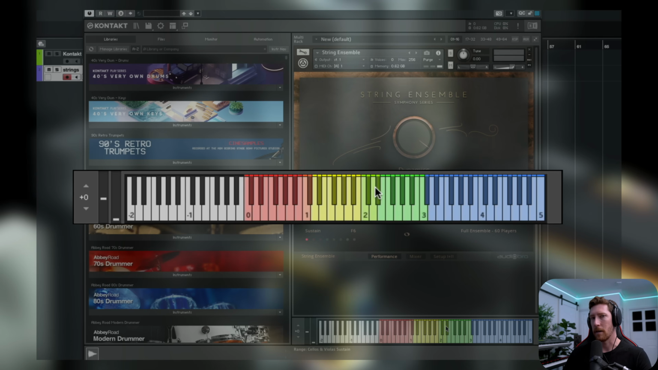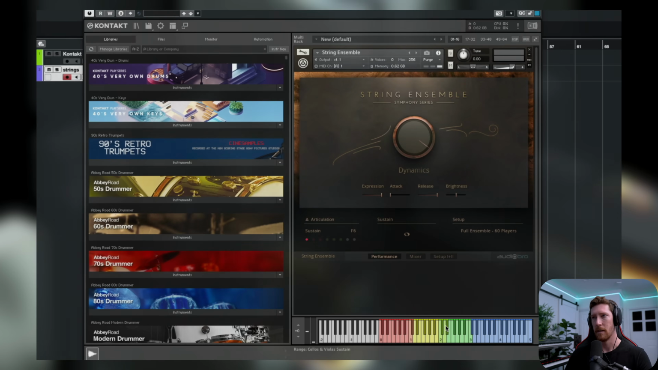So depending on what Kontakt library you have loaded, the visual feedback from the virtual keyboard will be different. I recommend just keeping the virtual keyboard open. If you do have a MIDI controller and you're using that to play, at least you can use the virtual keyboard to give you some additional information about what Kontakt library you have loaded.